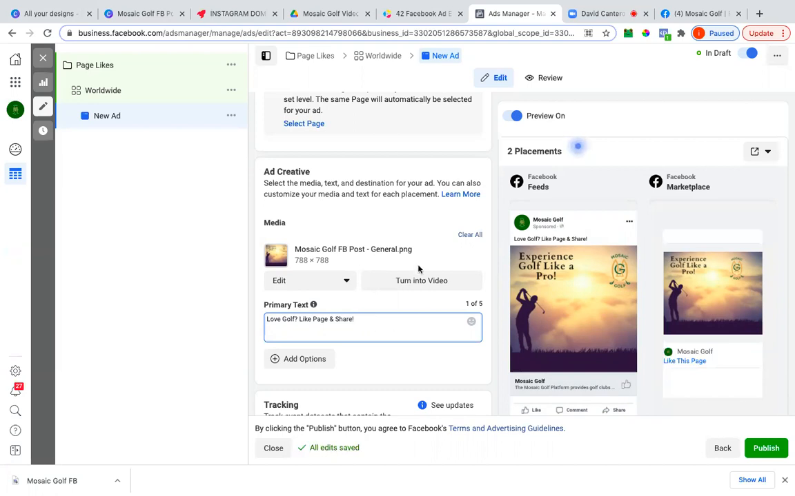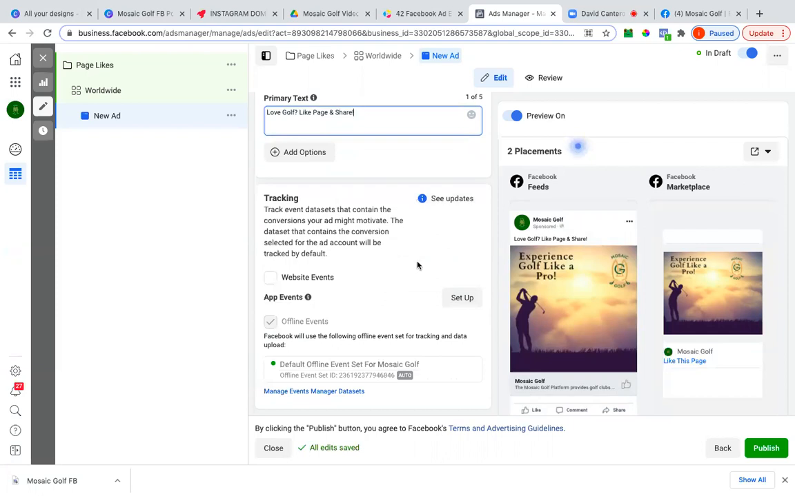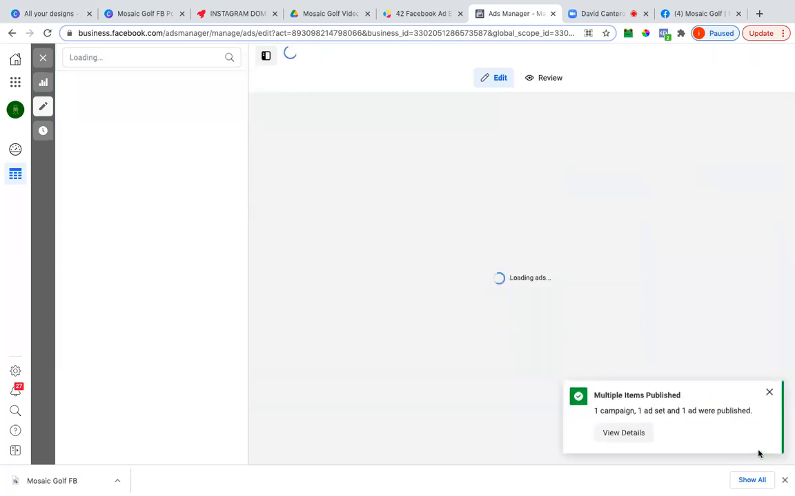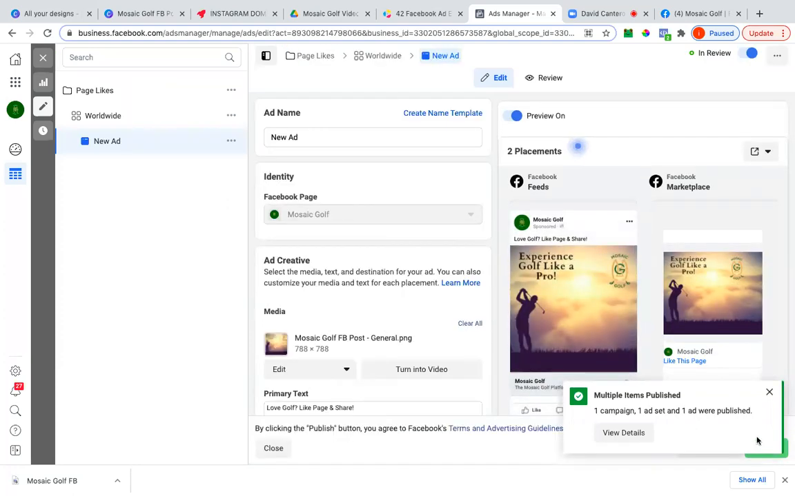Okay, so we're going to scroll down, and we don't need anything else. We're good here. So now we'll hit publish, and then I'll show you what it looks like in the newsfeed. So let's hit publish here, and then Facebook will review that over the next few hours, and then it'll approve, and then it'll go live tomorrow morning. But let me show you what it looks like in the newsfeed as it starts to run.